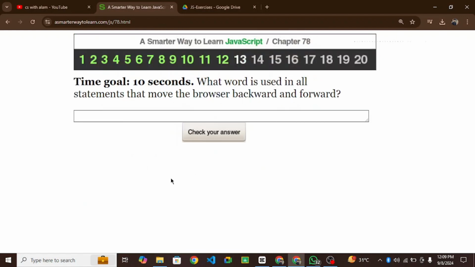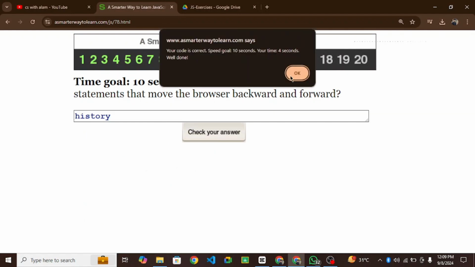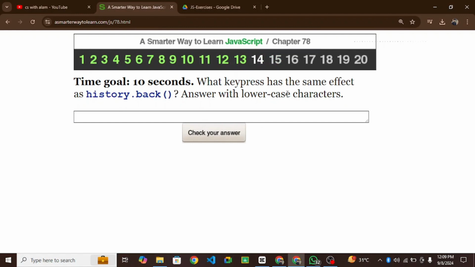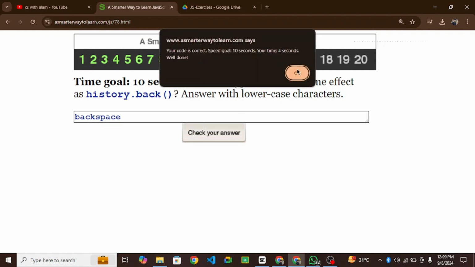Next question. What word is used in all statements that move the browser backward and forward? We already did that in the first MCQs, so it's correct. What key press has the same effect as history.back? Answer in lowercase, so that was backspace. We did this just now as well.